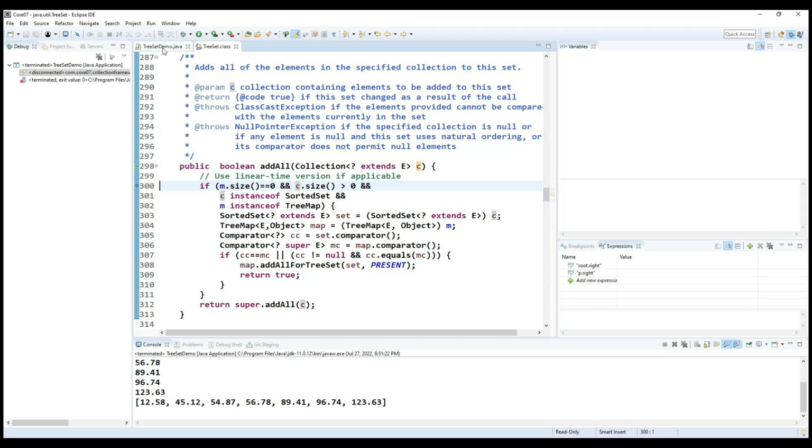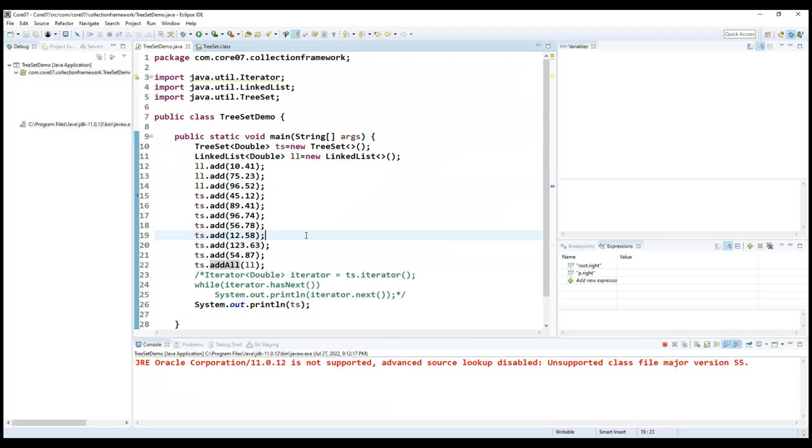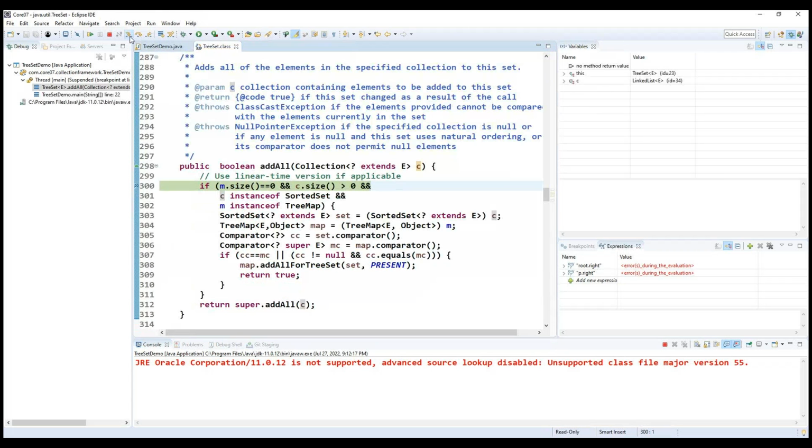So I'm trying to put a breakpoint here, and I'm going to run this example in the debug mode, so that we'll understand how this addAll method is going to work internally. Now I'm calling the add methods we identified. Now finally I'm calling this addAll method. So let me go inside this.